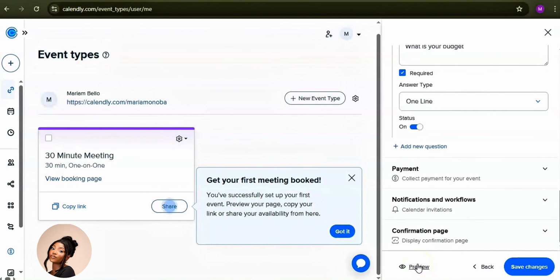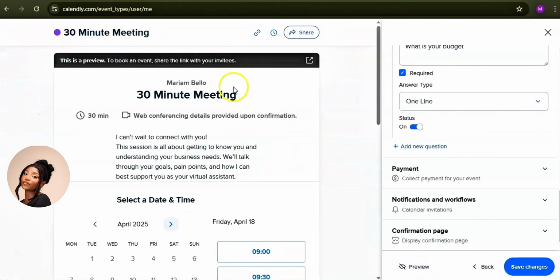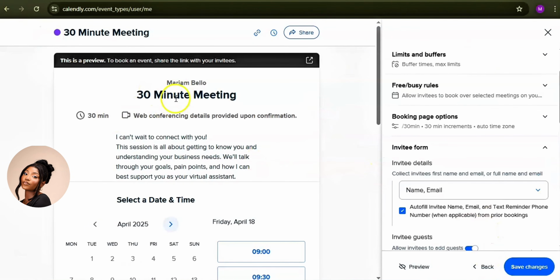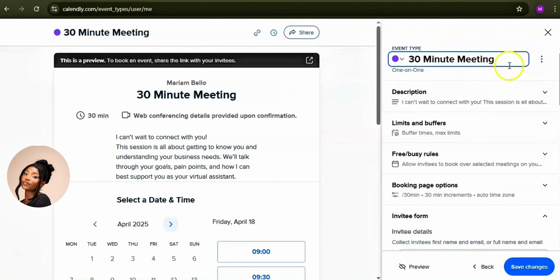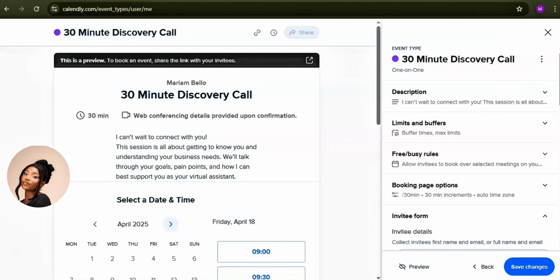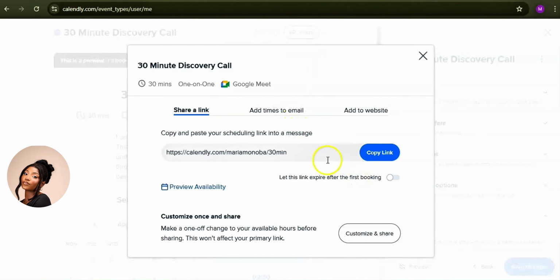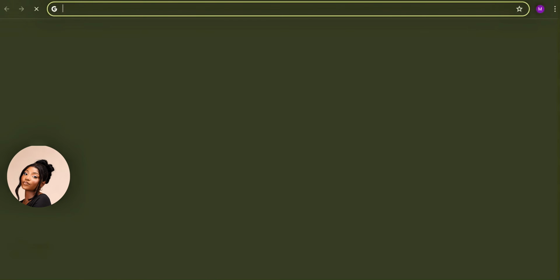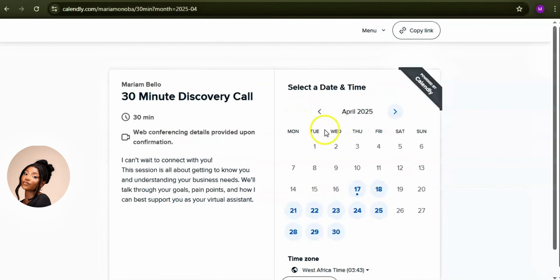Let's click on preview and see how that looks. So this is how it looks. You can also change this 30 minutes meeting if you want to. Maybe you want to change it to discovery call. You can always change it here, to maybe 30 minutes discovery call. So that's that. You just click on save changes, save and copy your link. This is your link, you just copy it and then open another tab to see how that looks. So this is it.